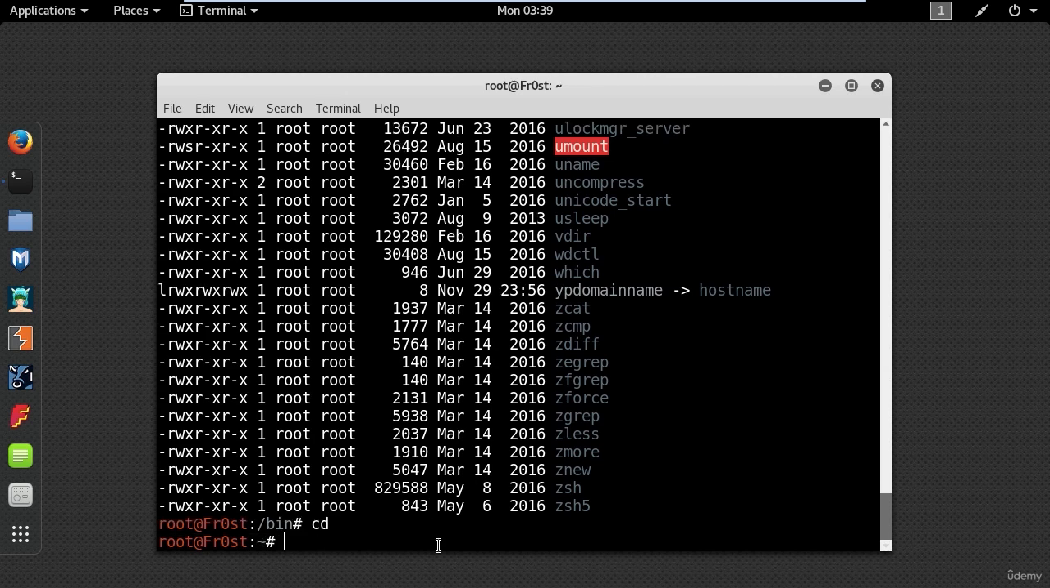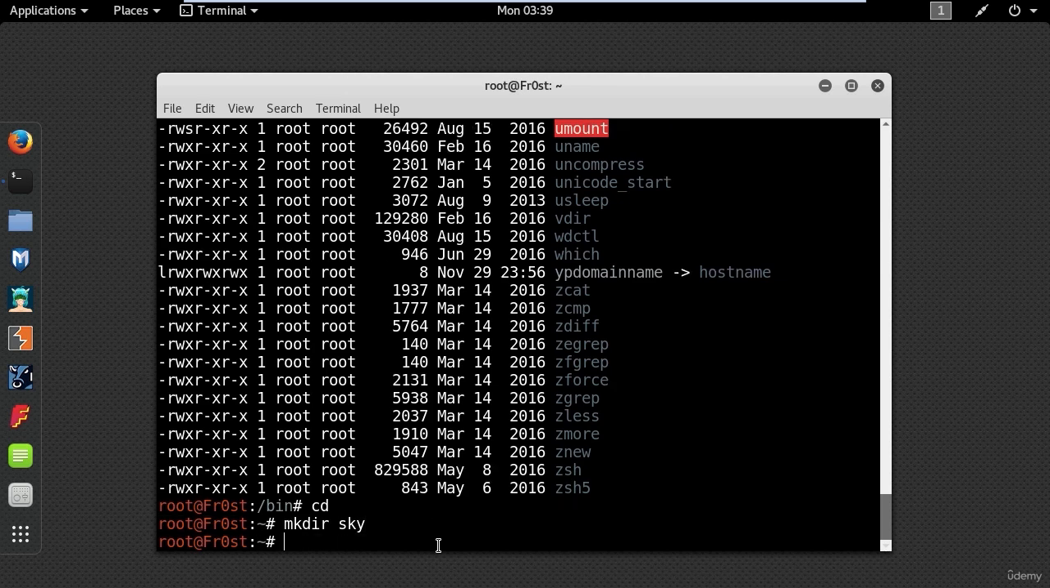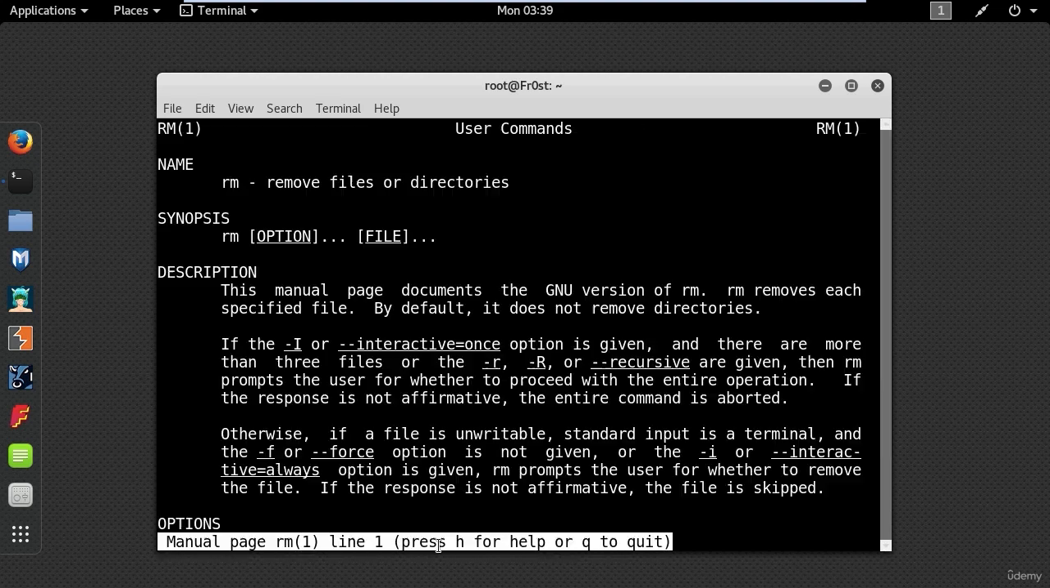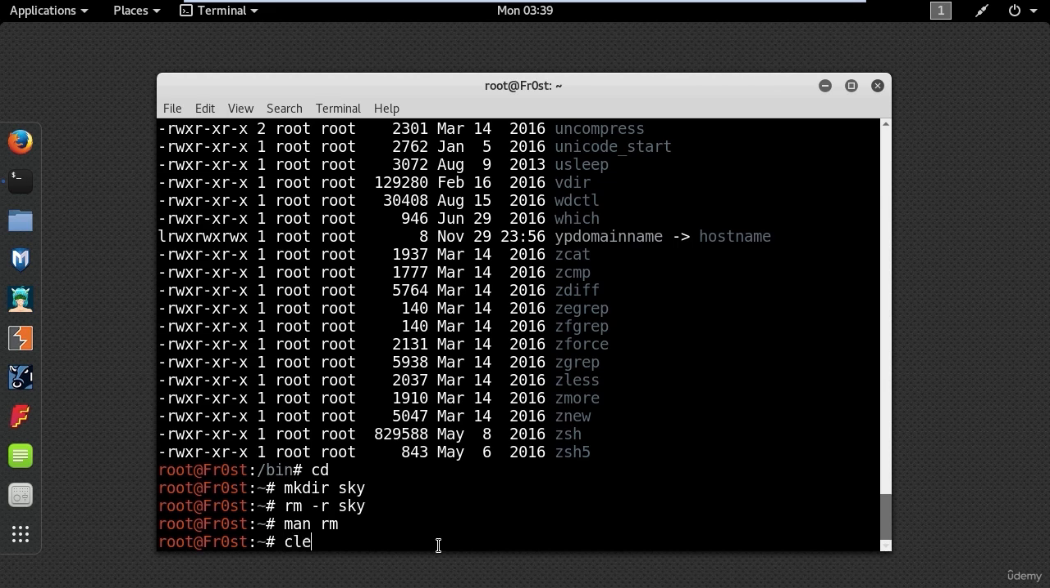And to make a directory, use mkdir and type the name of your directory. To remove a directory, use the rm command with option R. You can use man to display the manual of a specific command. And a very handy command to clear your screen is clear.